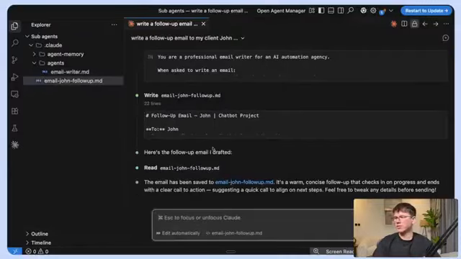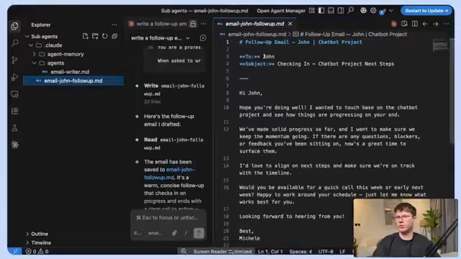And as you can see, it just made the email called email John follow-up.md, where we have the to John. And by the way, we could actually make it so that it can send the emails for us. But in this case, I just wanted to write the email. We have the subject line, checking in, chatbot project and next steps.